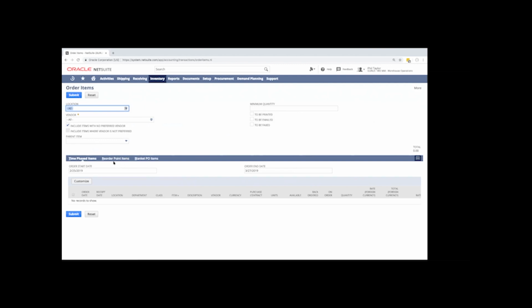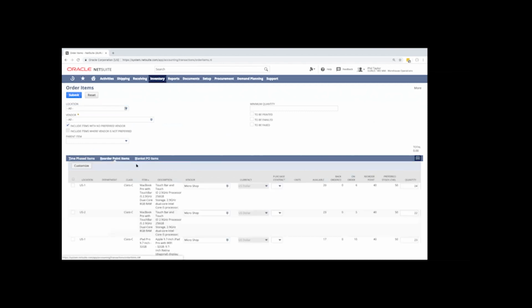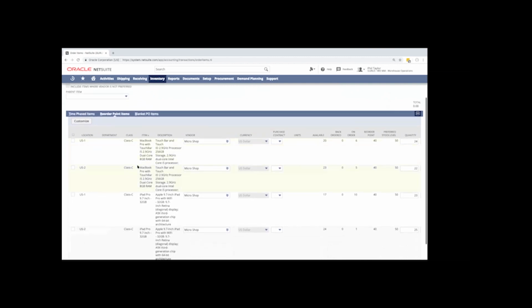Now, we spoke about reorder point already, but time phase would be using demand planning in NetSuite, so using historical trends in sales in order to predict how much should be purchased. The reorder point items we already discussed, and we can see here for the 2 locations, we have a suggested order for the MacBook Pro at each location, as well as the iPad Pro at each location.